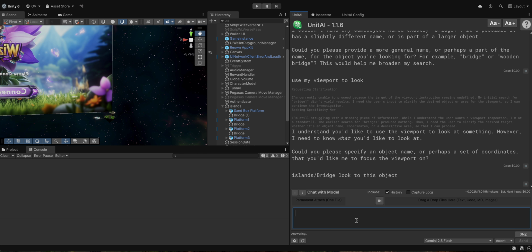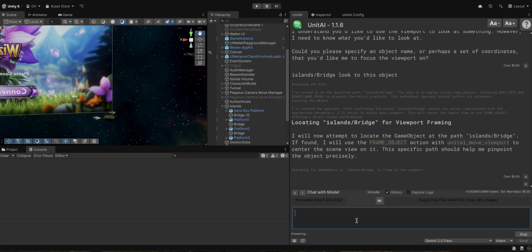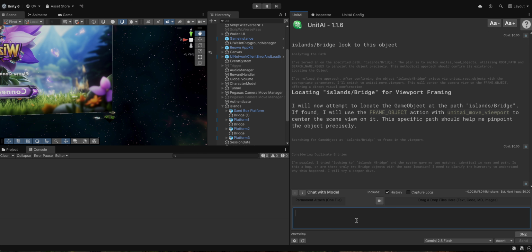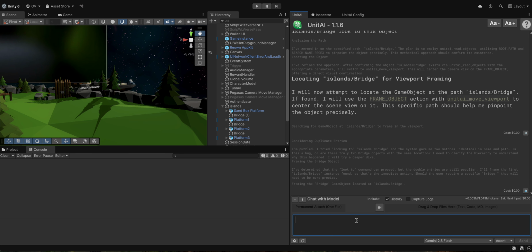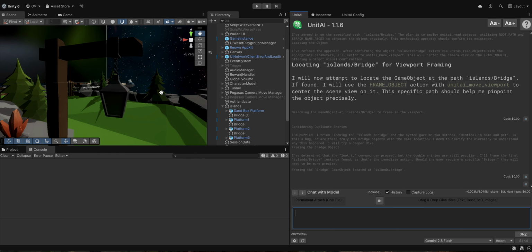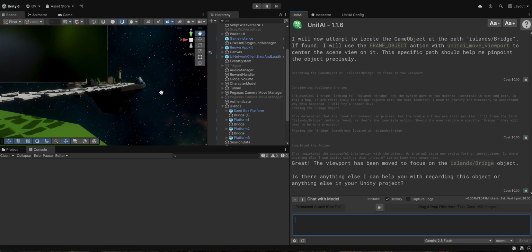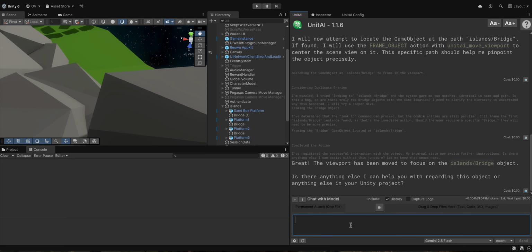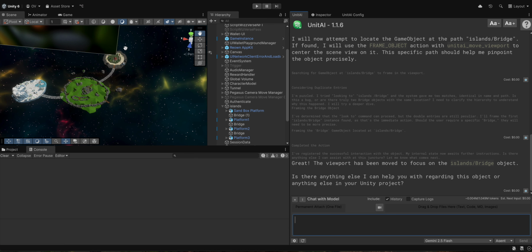This tells UnitAI exactly what I mean. Instantly, the model repositions the viewport and locks onto the target object. No confusion. This solves a major pain point when navigating large or complex 3D scenes. Now, to make things clearer for future edits, I decide to rename my bridges properly. Bridge 1, Bridge 2, and Bridge 3.